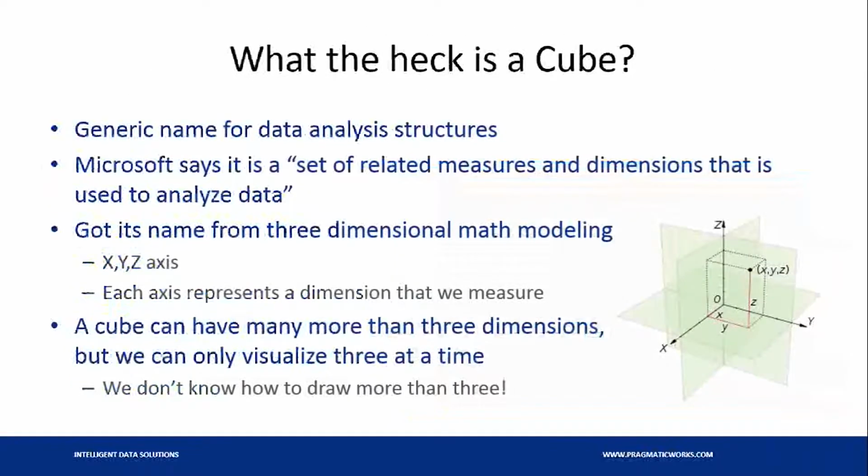So what the heck is a cube? I just used terms and I want to make sure I define them. A cube, if you've never heard this term before, is basically a structure that came out of the three-dimensional modeling world. It's a term that's become kind of generic for data analysis structures. In data, we talk about databases, and that's our generic term for how we store data that goes behind applications. A cube is kind of our generic term for how we store data for analysis.